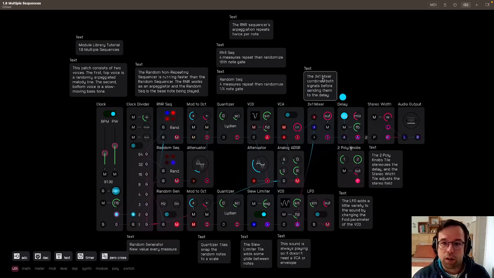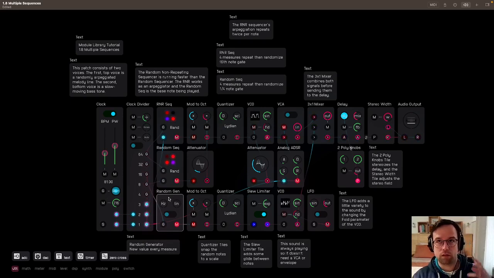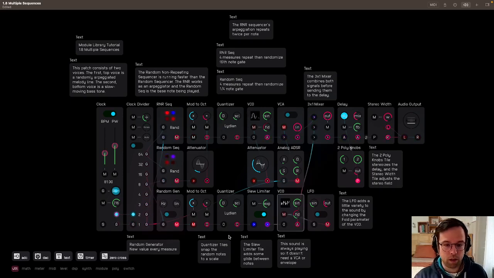The 3-to-1 mixer combines both signals before sending them to the delay. So you have this voice here and this voice here. We'll pop down to this voice. The random generator generates a new value every measure. This is a module that is a sample and hold with a noise source already in it. And we have 16 divided by 16, which is one measure. So every measure, this pulses and generates a new value, and that value gets sent on and becomes a note that this VCO is playing.